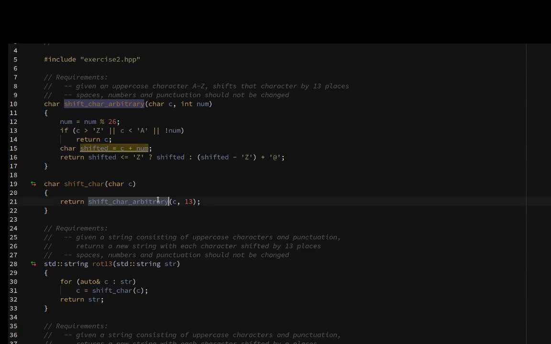So shift char just calls this one with 13. But this clamps the value, clamps the range. So you get the remainder. If I want to shift by 30, I really just want to shift by 4.